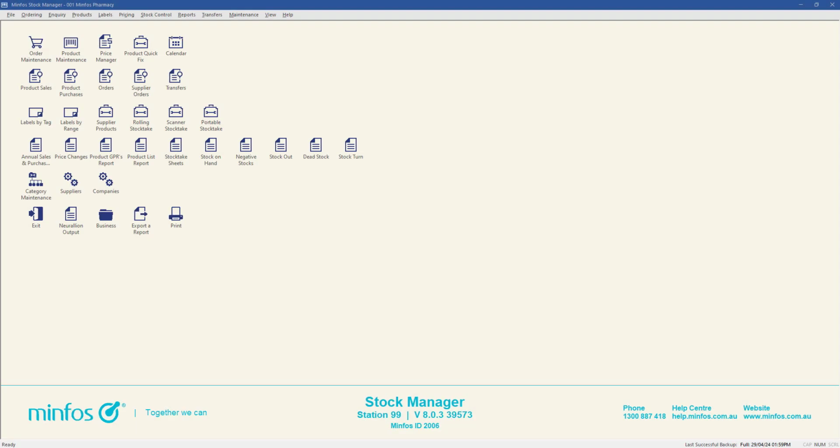While the Minfos recommended best practice is to generate a daily wholesaler order, usage orders definitely have a time and place. Where your pharmacy has recently opened or recently changed to Minfos from another software vendor, it is likely there will not be sufficient sales and purchase history to generate an accurate daily wholesaler order.